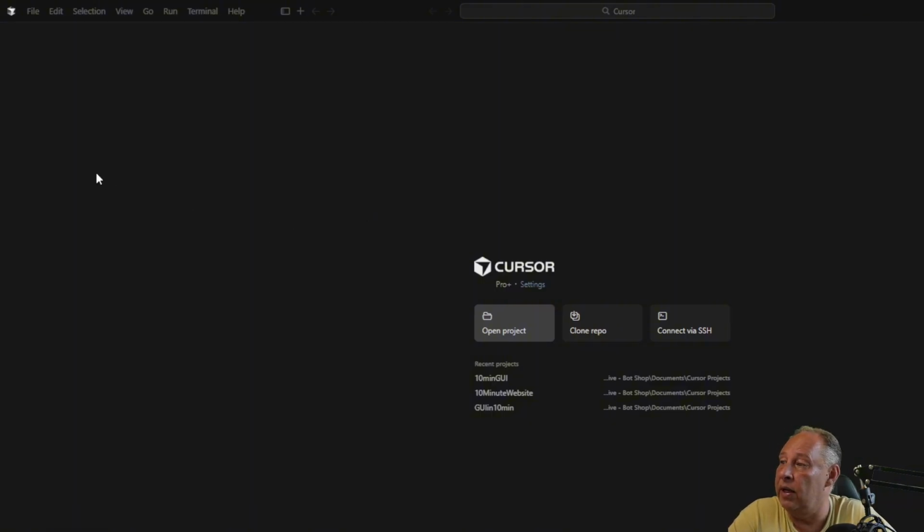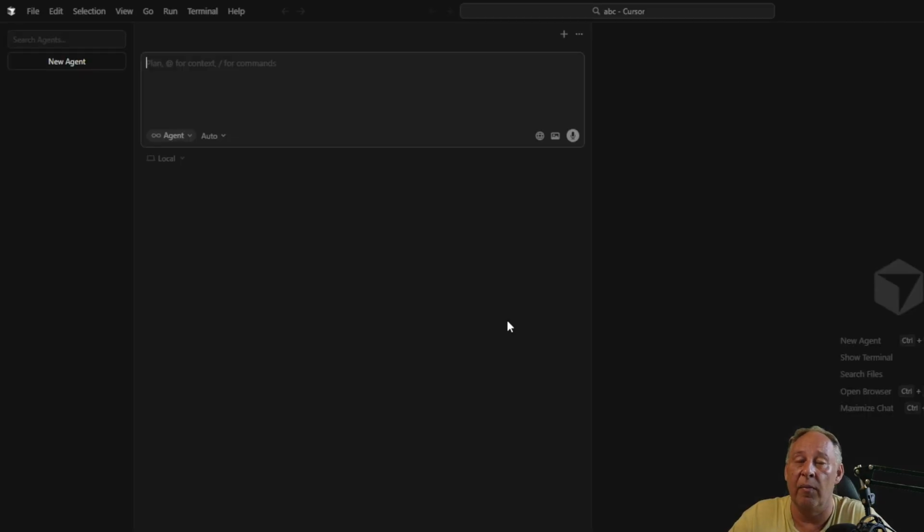So I've already created one, I called it Cursor Projects. And if you are in the folder already, you can right click if you're on Windows and say you want a new folder, and I'm going to call it ABC just for the fun. And if I double click on that and say select folder, Cursor will open up in this folder.